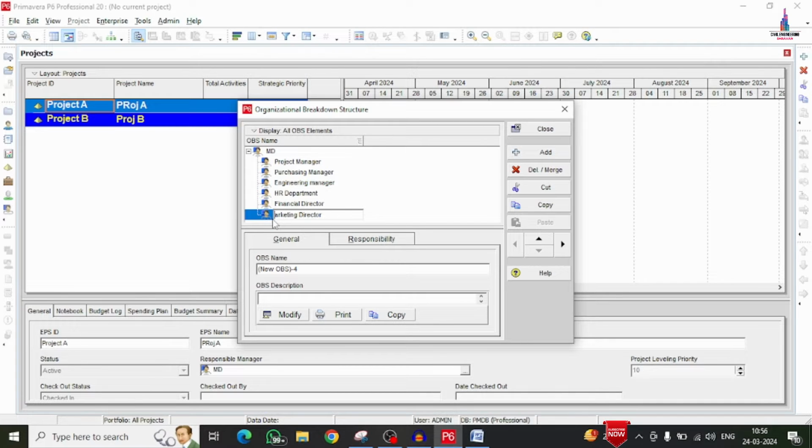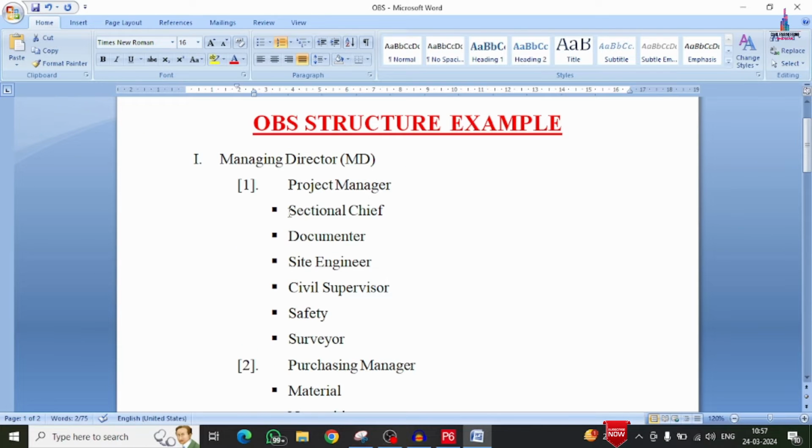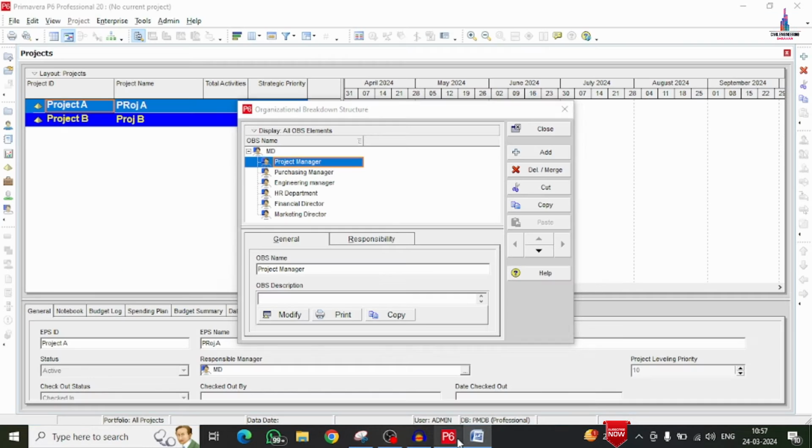Marketing director. Okay, so under the project manager, it will be consisting of the one, two, three, four, five, six subcategories. We had to add these six subcategories. For that, click on add option here. Okay, but we have to move this new OBS to the right hand side. Why? Because it will come under the project manager only, not under this main line of the managing director. So that's why we had to select this right hand side option. Okay, now you can see it will move here.